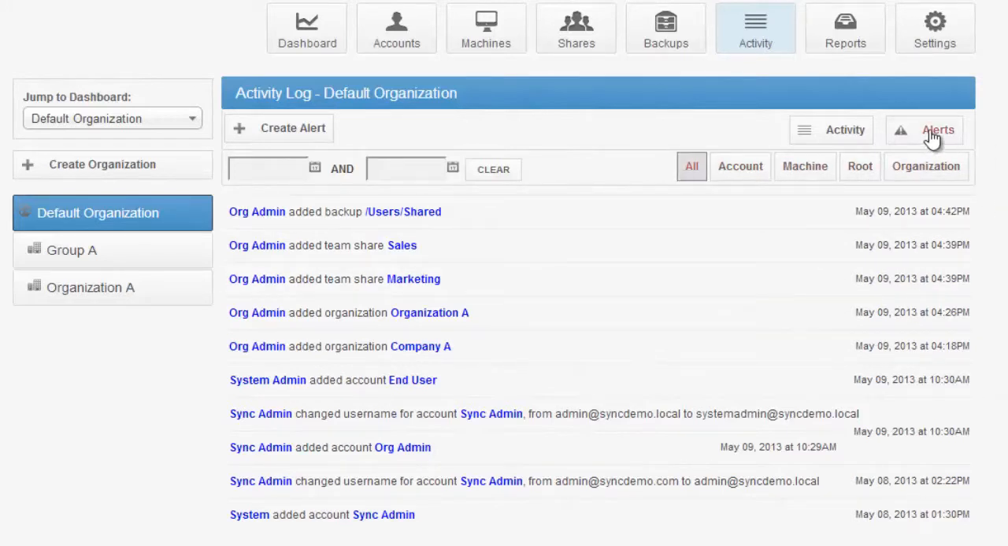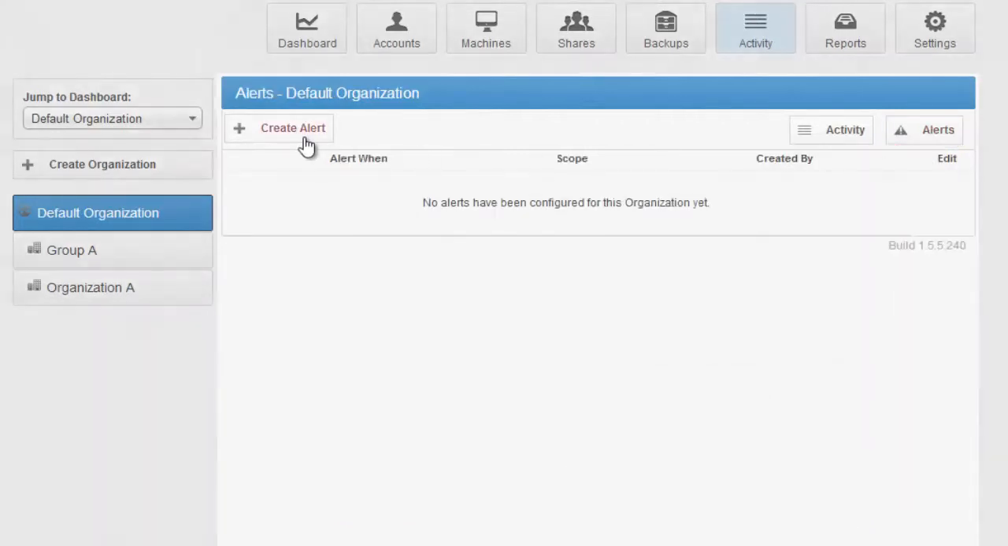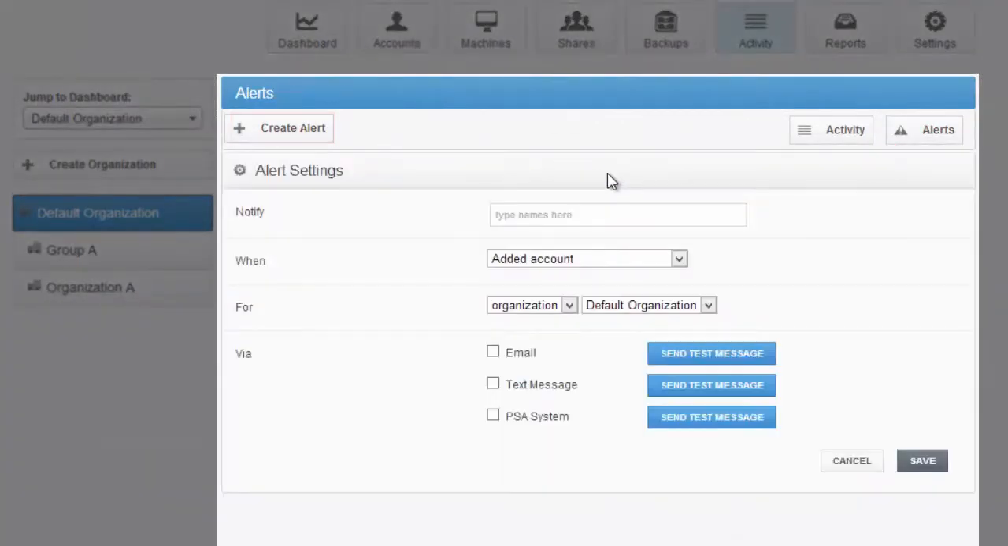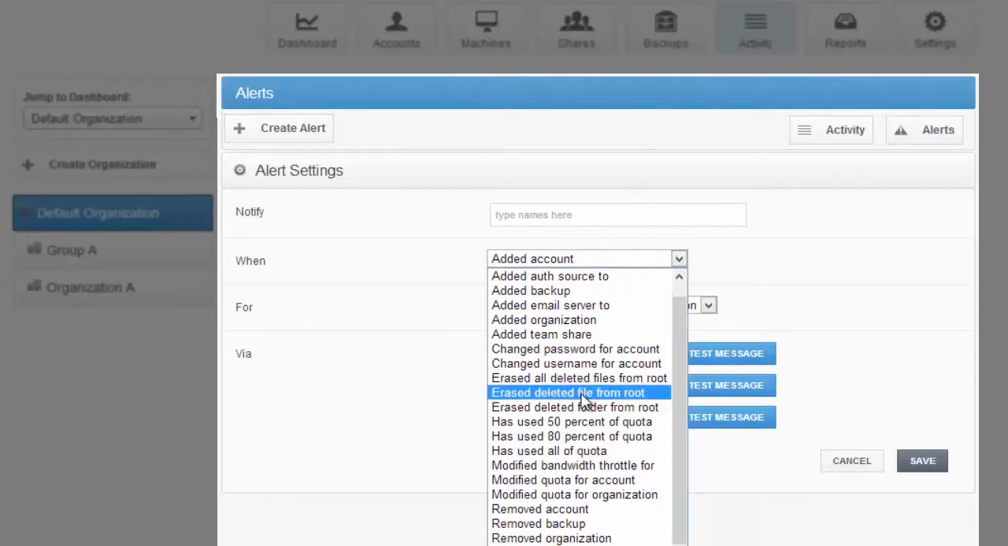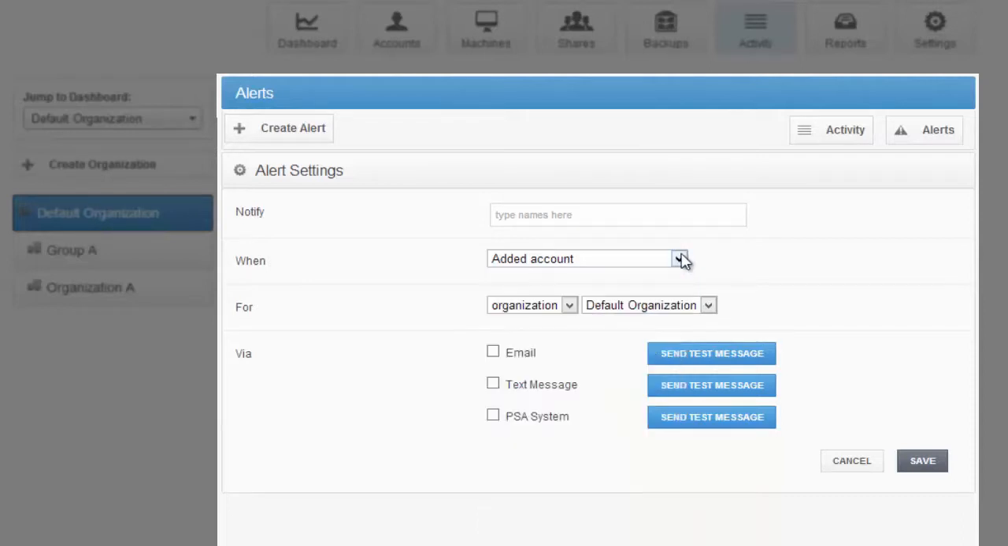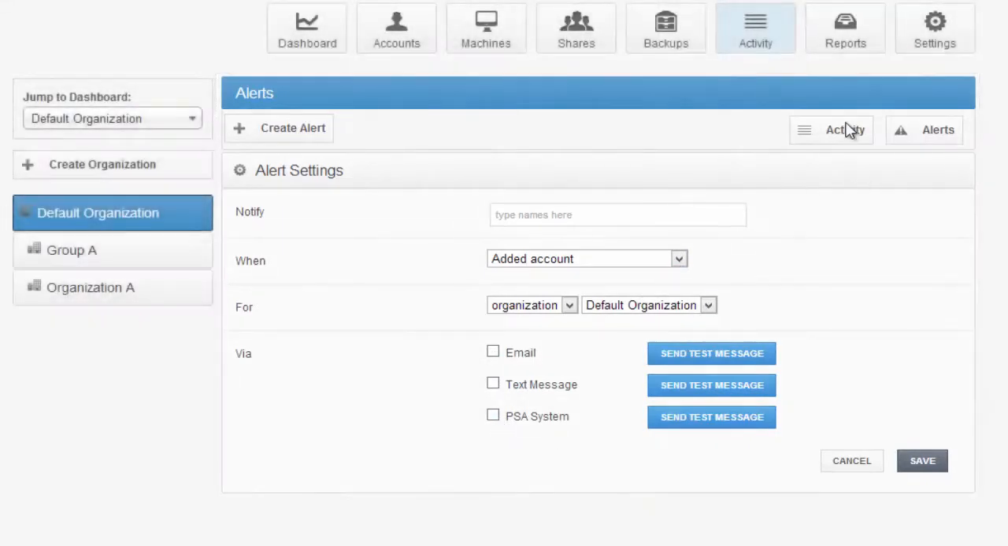From this view, you can also create alerts. Alerts allow you to basically be notified when any activity within the system is triggered, including whether users have reached a certain percentage of quota, whether files are permanently deleted, whether an organization is added, and so on. You can then push these alerts via email, text message, PSA, or otherwise.